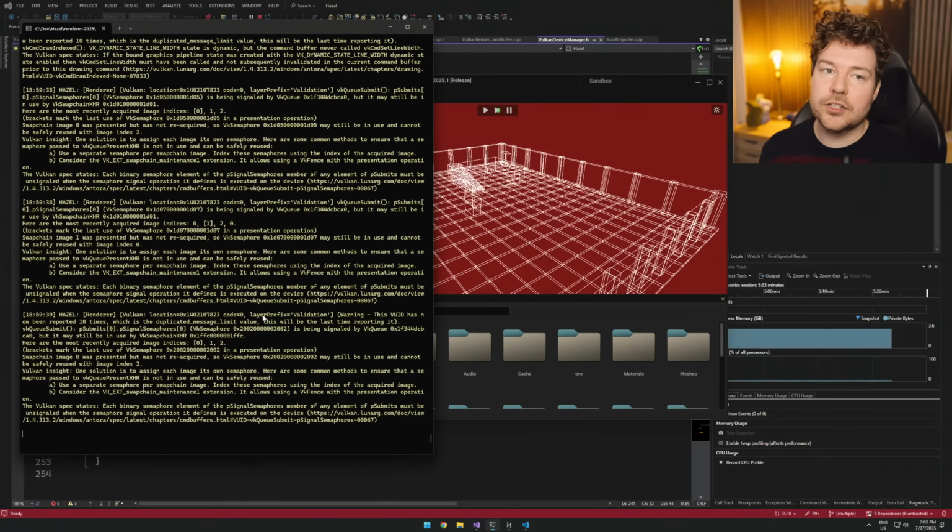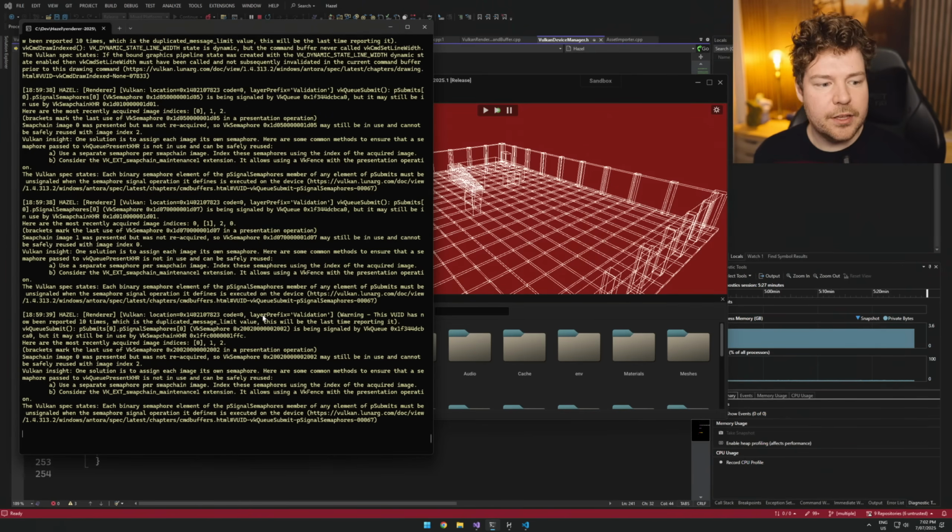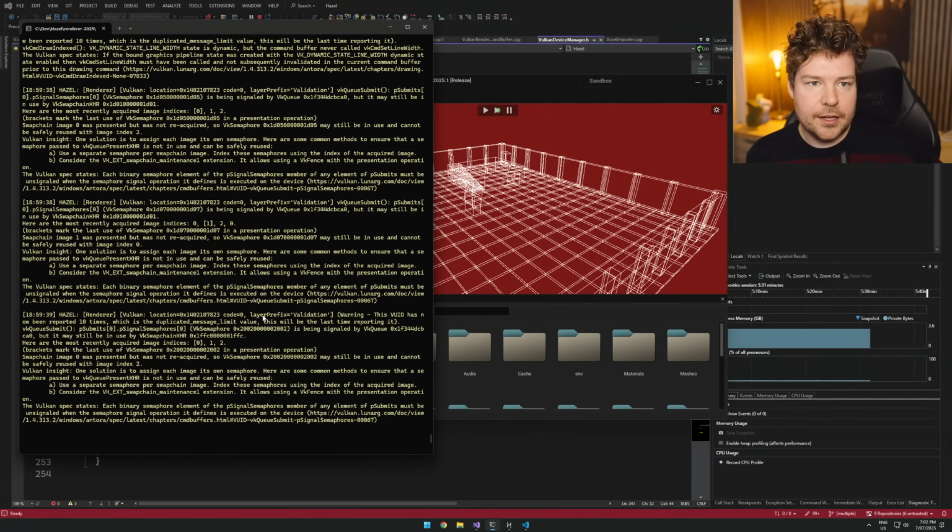Now, in Hazel we actually don't use any queues apart from the graphics queue at the moment. Mostly a simplicity thing. We definitely should use the transfer queue for things like uploading texture data or buffer data, the compute queue for compute operations, and the graphics queue for everything else. But we don't do that at the moment, so this is going to be a bit of an easier fix. Not too much easier, but a little bit easier.